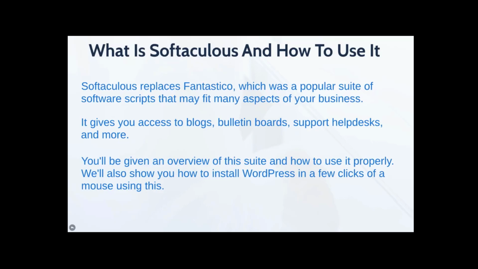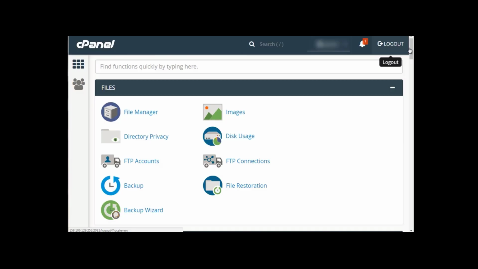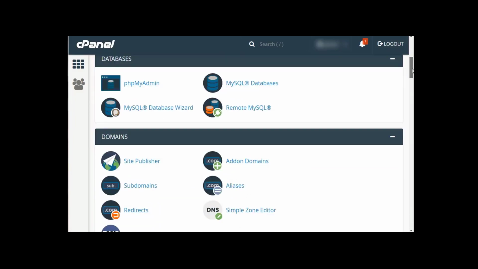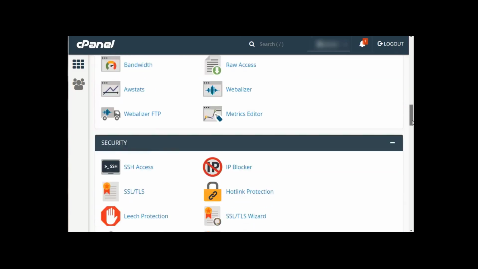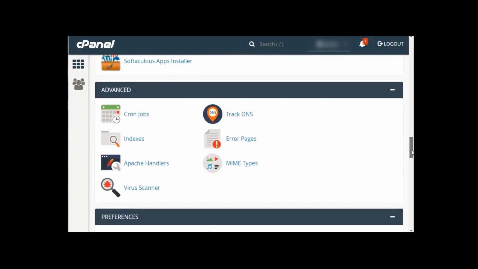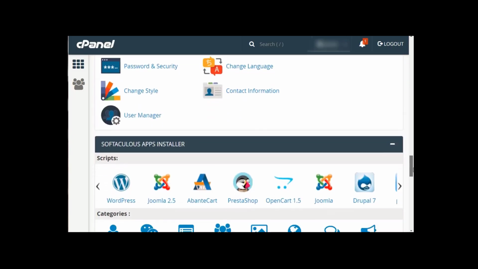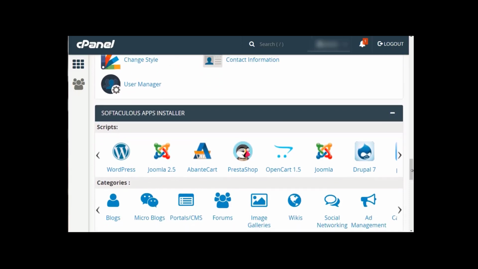So you'll be given an overview of this suite and how to use it properly, and we'll show you how to install things like WordPress in a few clicks of your mouse. So where it's located can differ from different people, but for the most of you, it should be located somewhere down near the bottom. So if we keep scrolling down, we'll see it here. So we can see that it says the Softaculous Apps Installer.